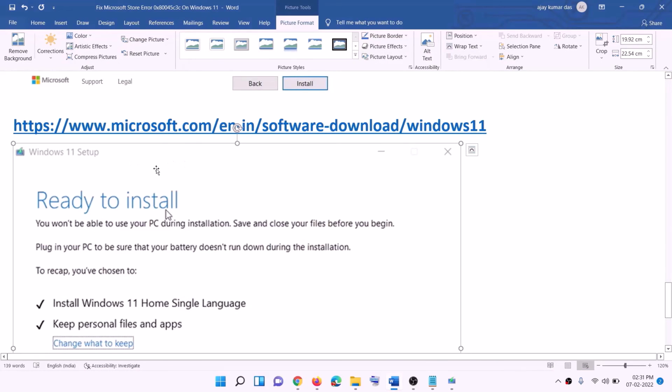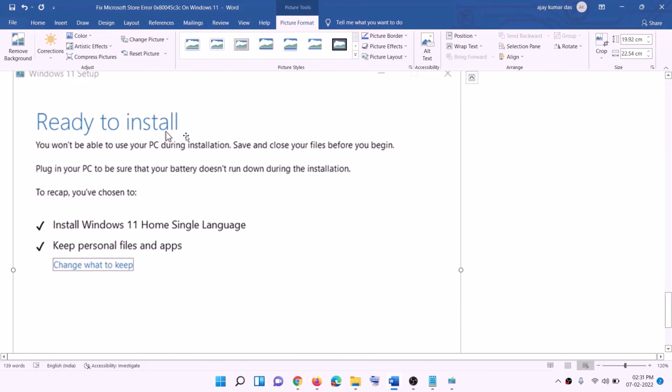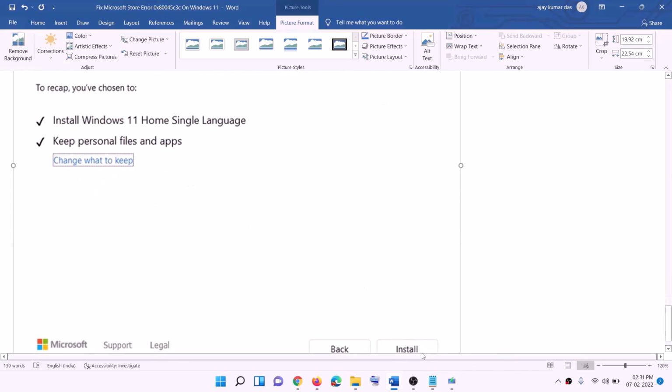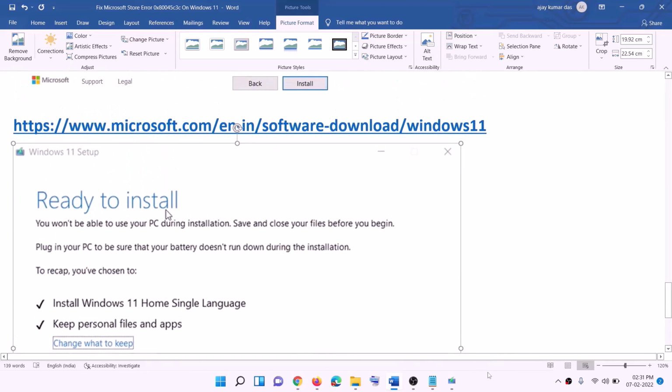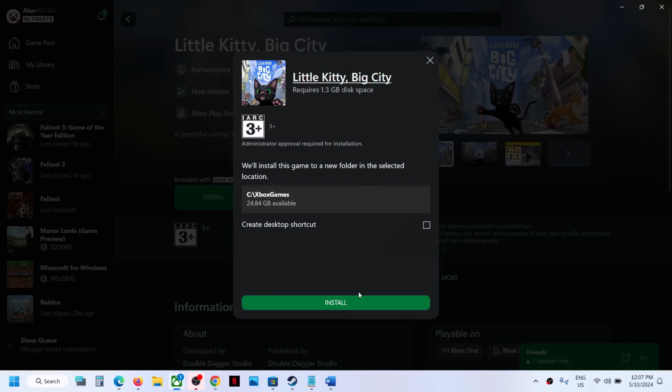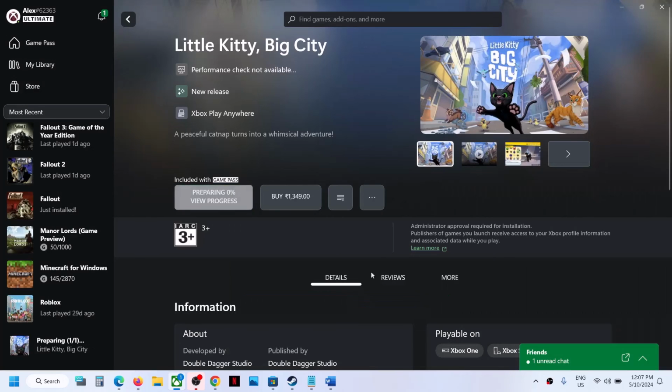Now before the installation, you will see the screen which says Ready to install, and by default the option to keep personal files and apps would be checked. When this is checked, you will not lose any data on the computer. Click on Install. After the installation, log into your computer. So one of the steps shown in this video should help you install this game successfully from the Xbox app or Microsoft Store on your Windows computer.